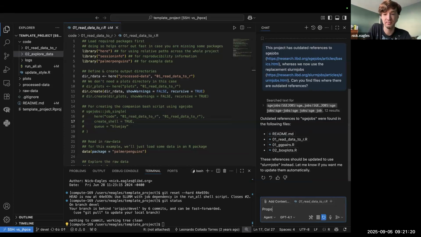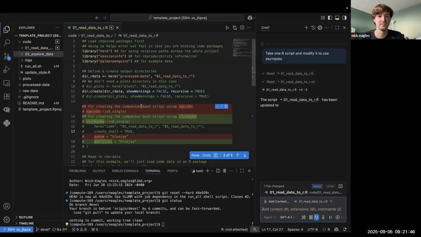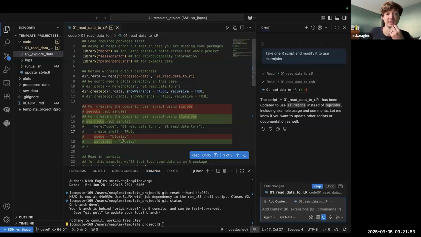So I'm going to say, propose, let's say take one R script and modify it to use Slurm job. So it took the first R script. I don't know why it read this shell script actually. So here it is in VS Code, it comes up with this red and green syntax, which is showing the diff basically. By reading the documentation, by the way, I tried this earlier yesterday just to experiment with different things. And if you don't provide it the documentation, it doesn't know to change its queue to partition, because how would it know the specific parameters, right? For a new package.